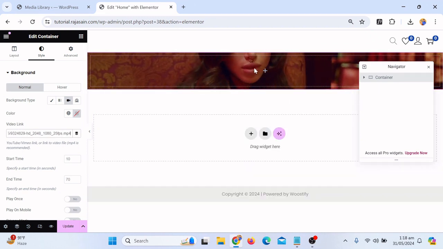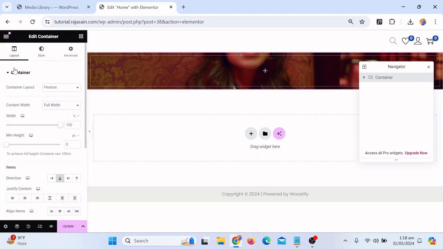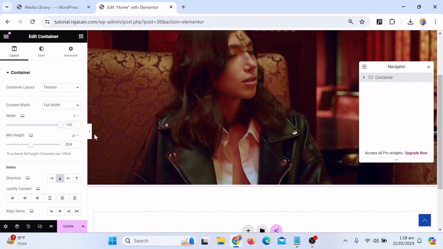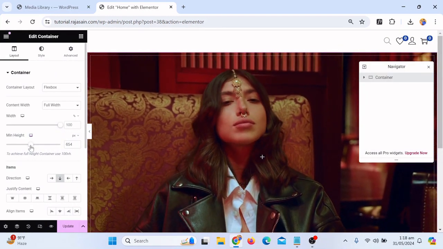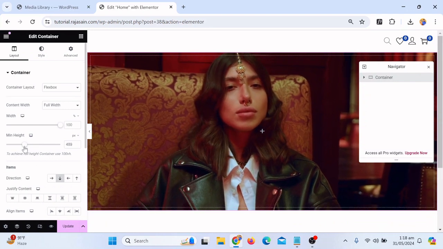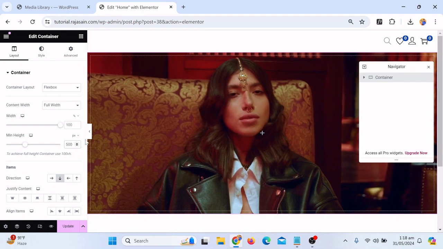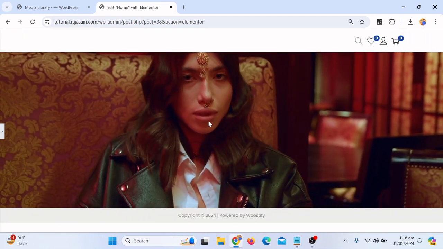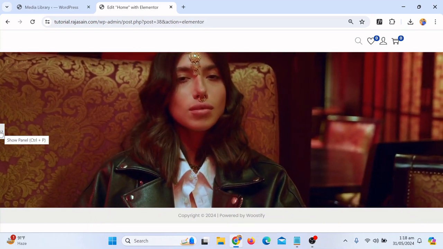Now you will see the video is playing. Click on this layout. So we're going to give the height. Let's check the height. Maybe I just want to give 400 or something. 500 will be fine, I think. Let me check that. 500. Yeah, 500. It looks cool, I think. I like that. It looks good.